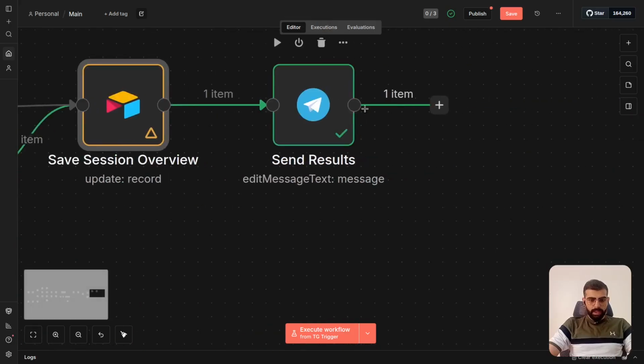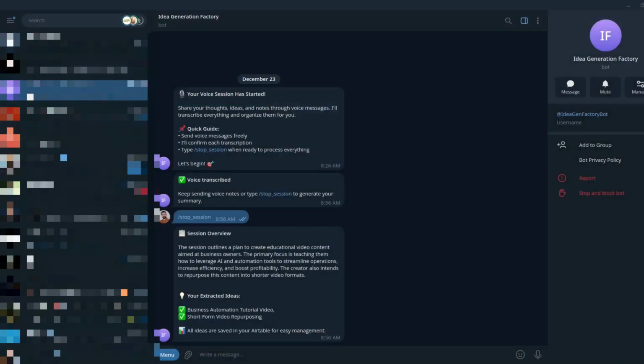So that's it. We have saved the session and we just send a message to Telegram and just say that the session is saved, this is your overview, and these are the tasks or the ideas that we have generated for you. That's it, very simple. That is the whole process.